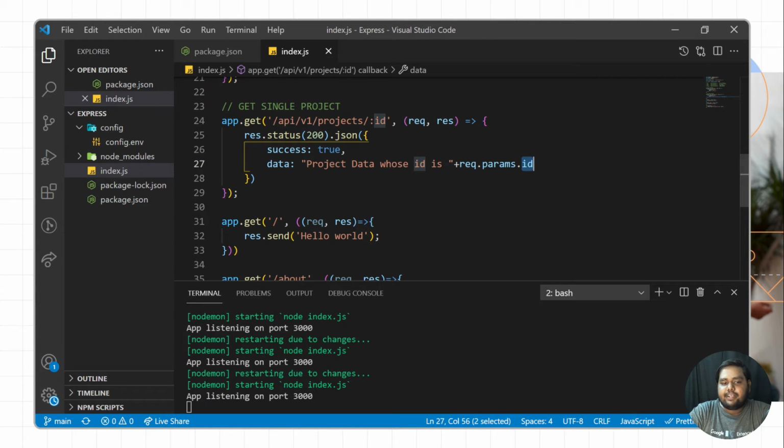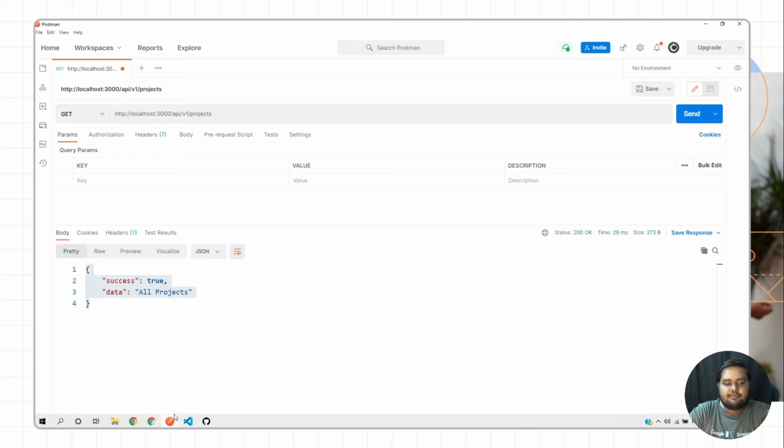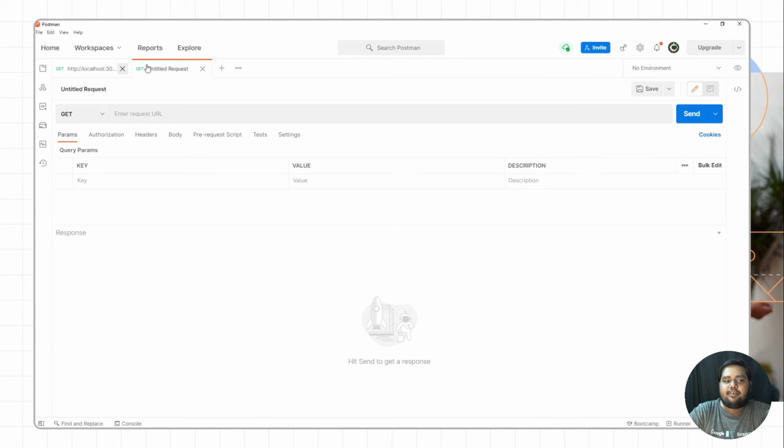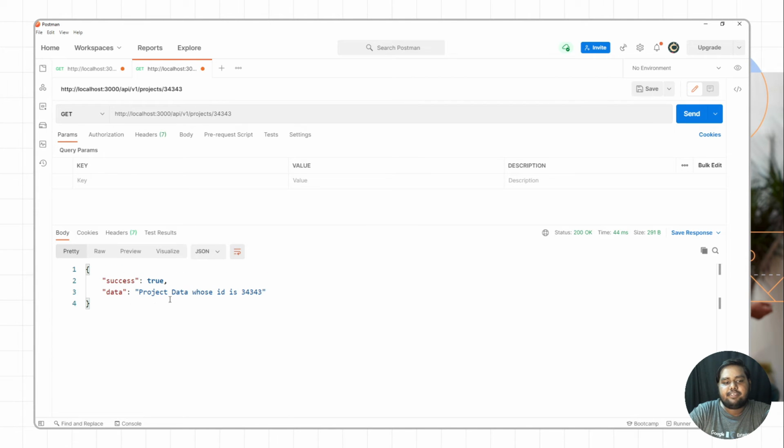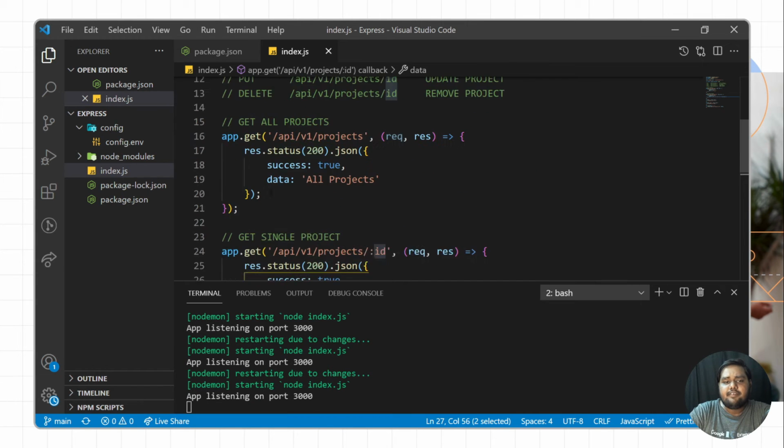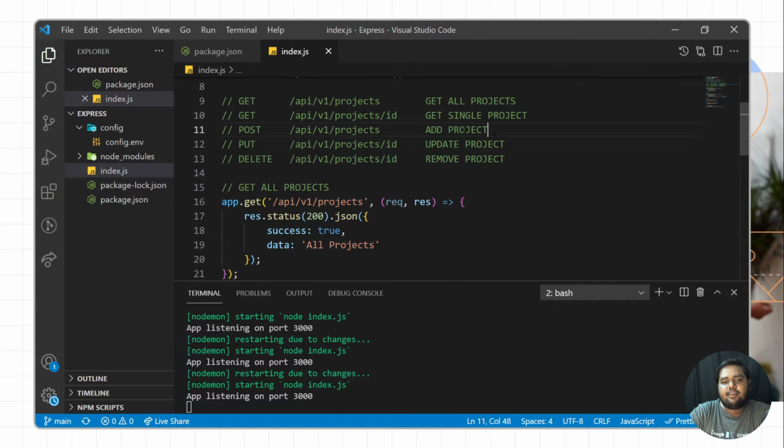So we have created another API. I'll go to Postman, copy this particular path, and click on the plus symbol, and then here we'll pass the number. Let's say 3434 or something, and I'll call the request, and then we are getting the data, project data whose ID is this.